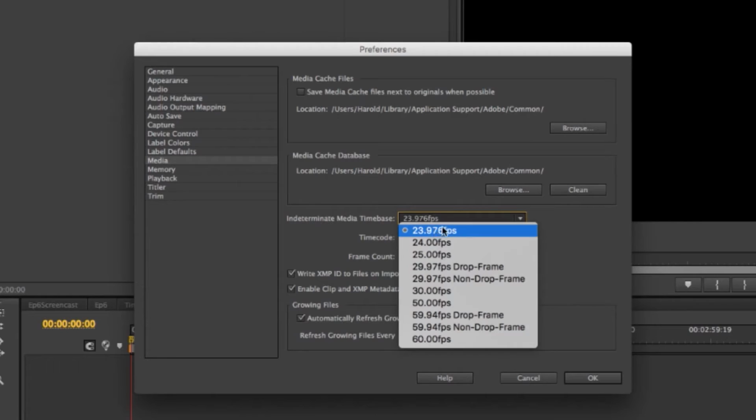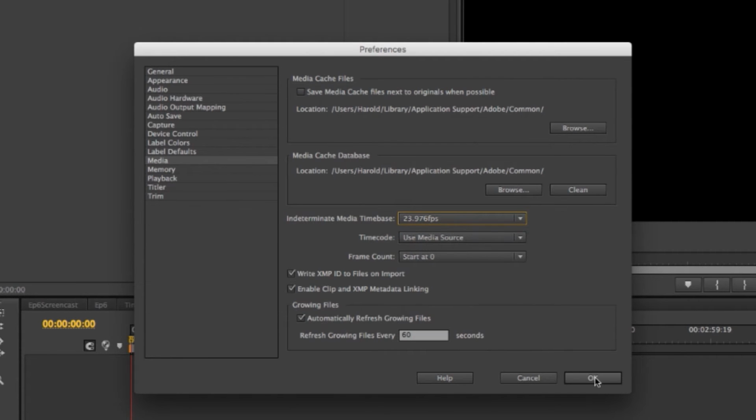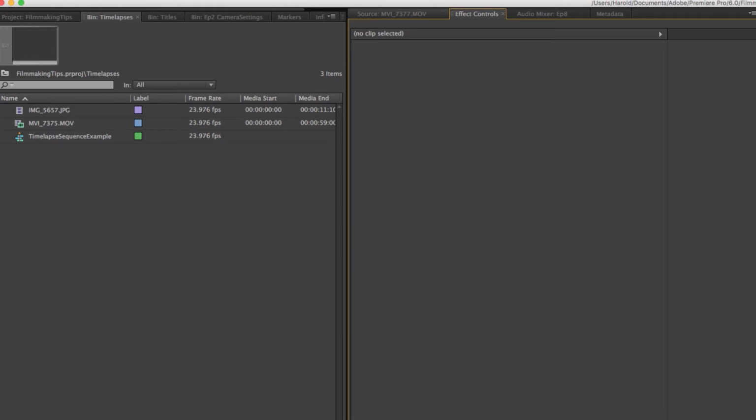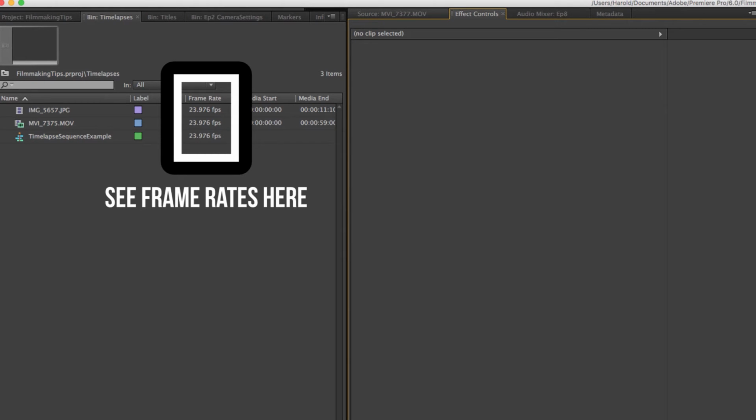So to fix that, change the indeterminate media time base to whatever your final product's going to be. Since mine is always 24 frames per second, I changed mine to 23.976 frames per second. There's some weird math stuff behind why it's not 24 and it's 23.976. But with my camera footage, when I'm shooting 24 frames per second, it actually is 23.976. So really, I'm just trying to keep it all the same. So you just see what your actual camera frame rate is, what your timeline frame rate is, and then set that indeterminate media time base to whatever that is.